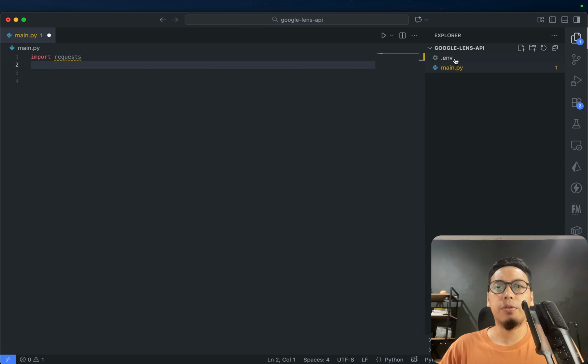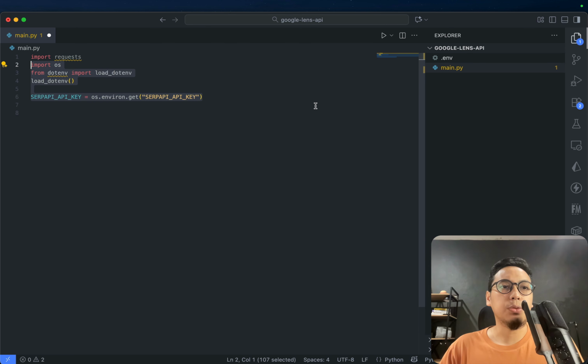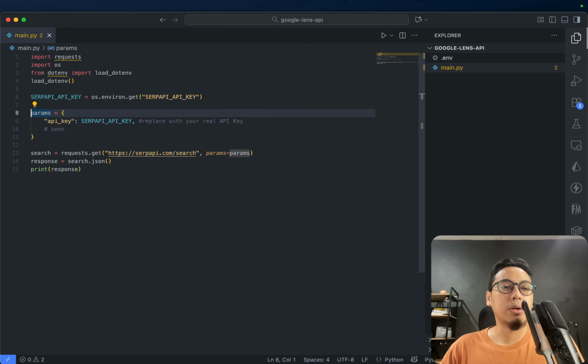To grab the value from this .env file, first we import the os package, import the dotenv package, call it through this method, and then get the API key and assign it to this new variable. Next, we will set up a basic request on SerpApi. So I've prepared a new variable called params here to include all the parameters that we will need.